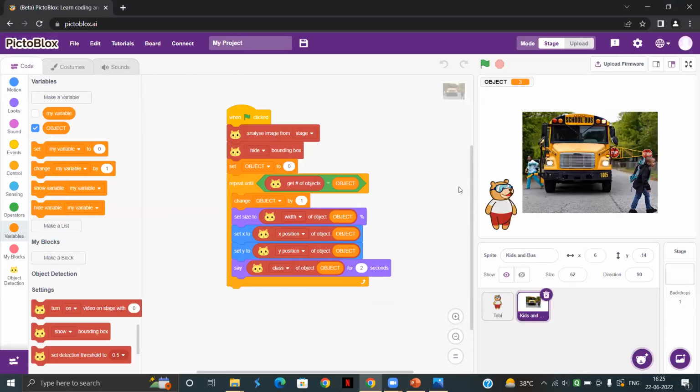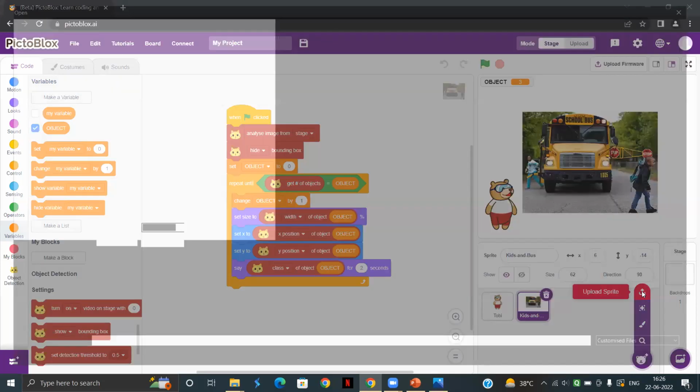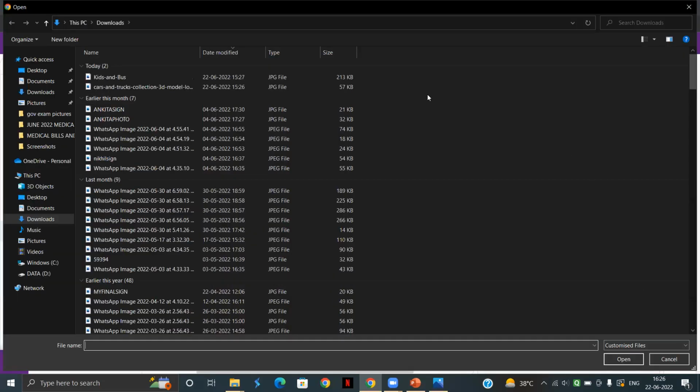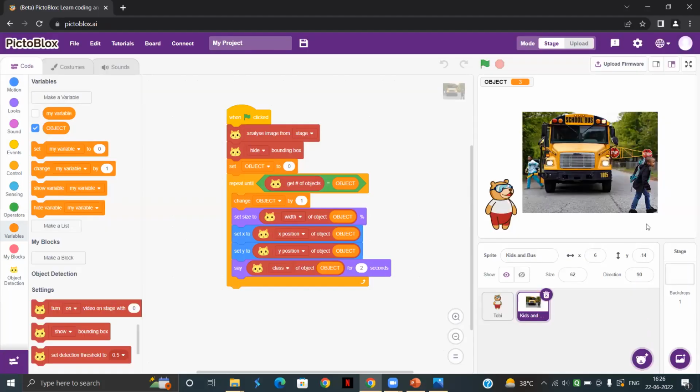Now see, I have supplied this as an input on the stage. This picture has 3 objects, 2 persons and 1 truck, and my code is going to identify all of these 3 objects separately. Now see how you are going to add a picture over here. You just have to click on this choose a sprite option, and over here you will get the option of upload. So you just have to click on upload, and any picture which you want to add, you can just select that, and that is going to be added on your stage screen.